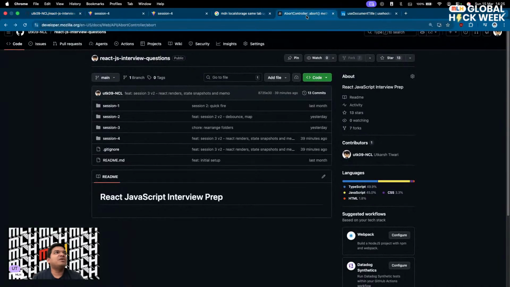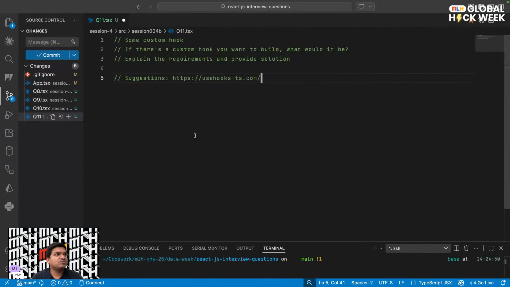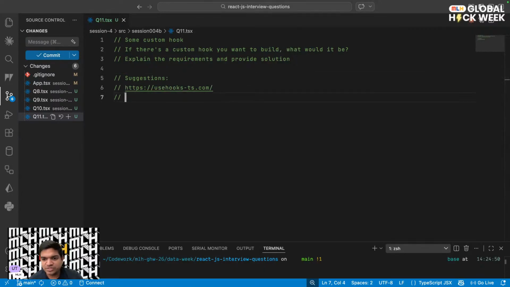Suggestions of building hooks. And what was the other one? Usehooks.com, right?